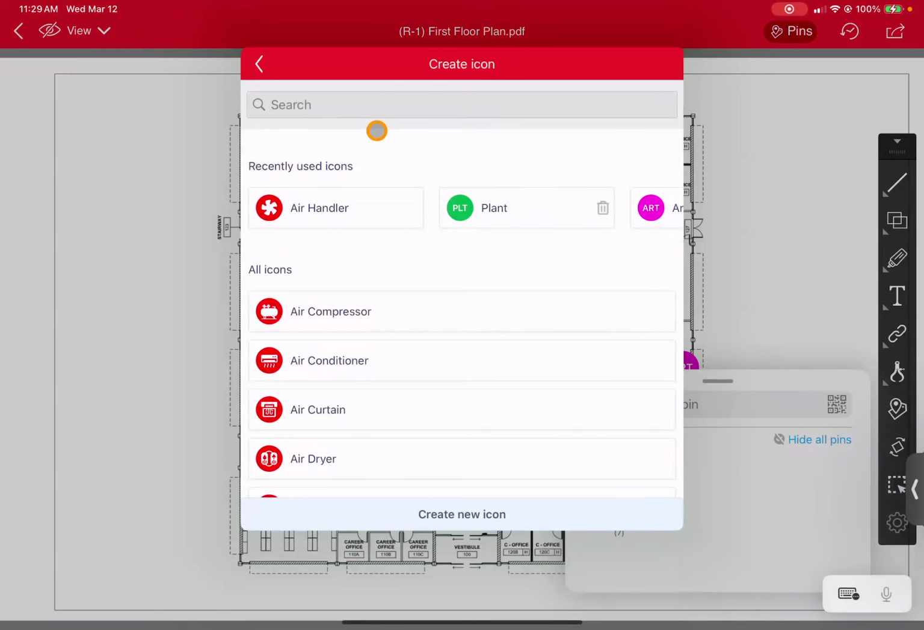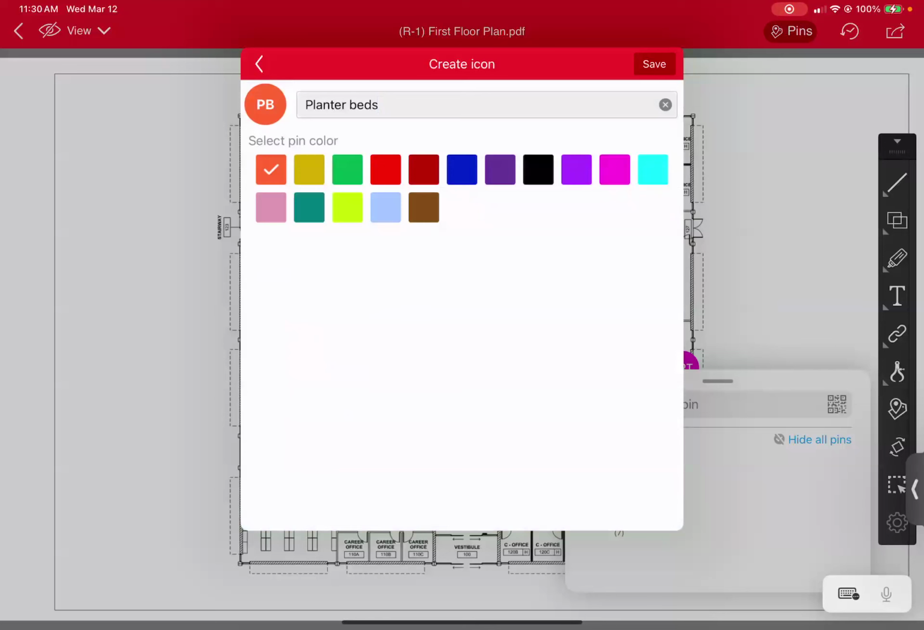So for instance, if I wanted to keep track of planter beds, I can go ahead and type that, and the system instantly recognizes I don't have an icon for that. It's not something that is in the system currently. And so it's saying, do you want to create one? So I can do that. I can pick a color, right? I'm going to go with green. That makes sense for a planter bed.